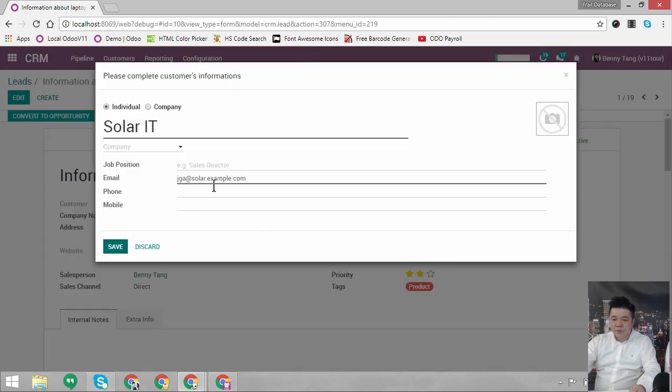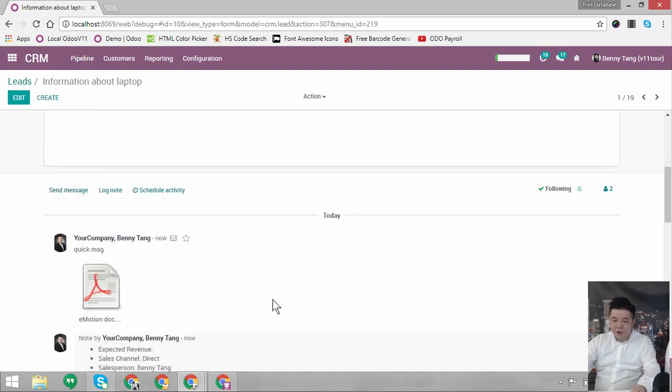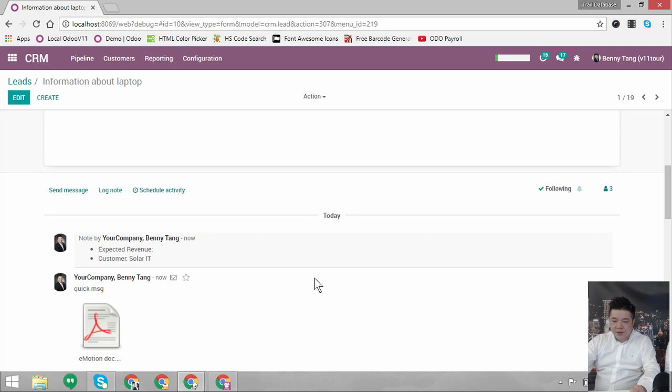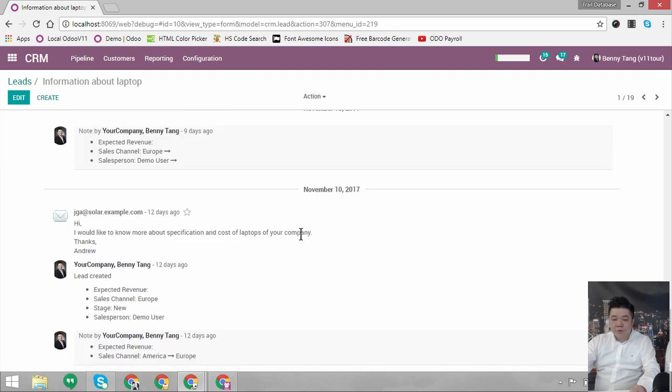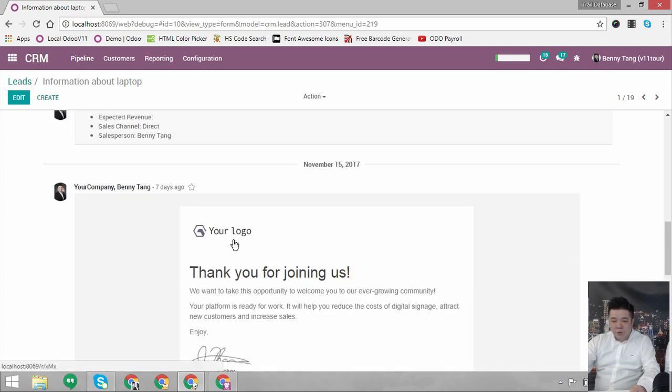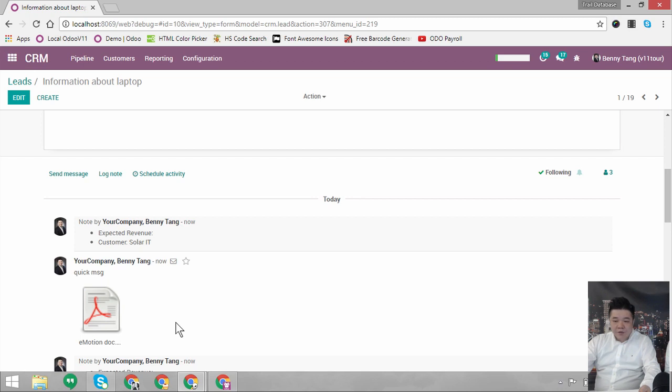Okay, so the system would actually remind you on the first message, do you want to add some more information? Okay, so in here, in our system, you will have a chatter where you will be able to see the full history of this client, when it was created, who created this lead, and also the previous correspondence email that you have sent to the client. When the client received the email, it will be shown on this chatter in here as well.